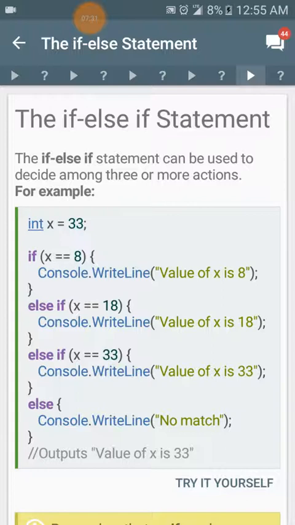The if-else-if statement. The if-else-if statement can be used to decide among 3 or more actions. For example, int x equals 33. If x equals 8, well, it doesn't, so it's going to ignore that block and go down to the else if x equals 18. Well, that is wrong as well, so it's going to ignore that block. Else if x equals 33, now we've made a true statement, so it's going to run console.writeLine, value of x is 33. And it will ignore the final else condition because that else if was true.